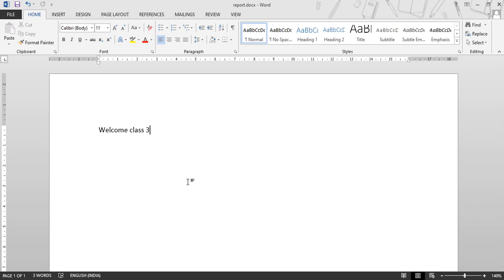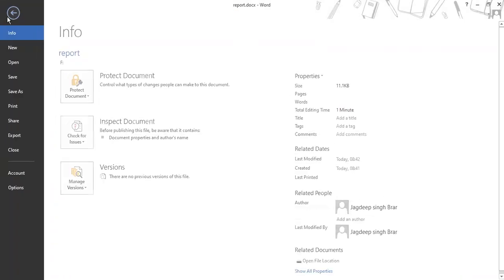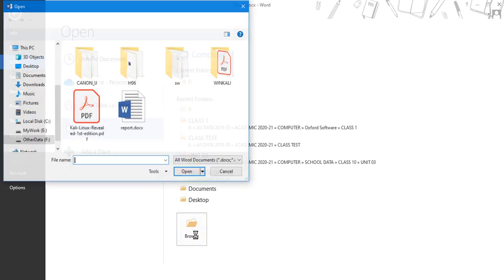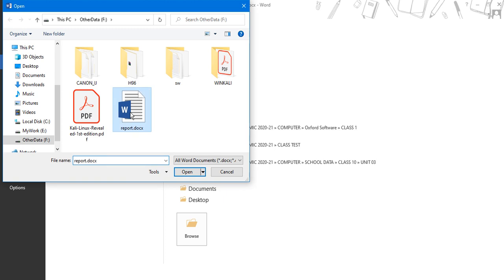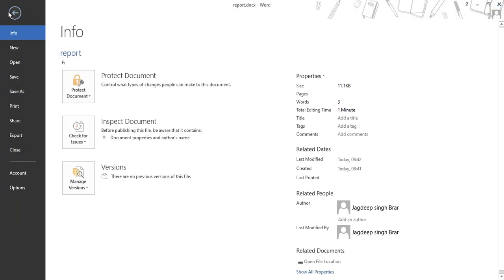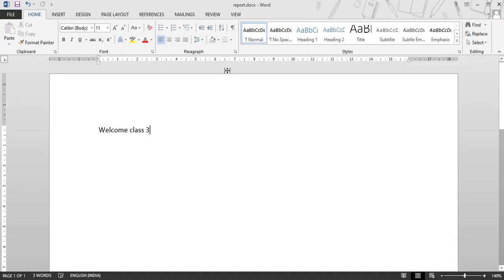Next, if you want to open an existing document, again click on the File button. From here click on Open. Select the location where you want to open your document, select that document and click on the Open button. To close this document, you can either click on the close button at the top right, or you can click on File and click on Close to close your Word document.